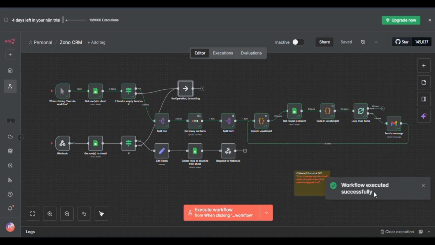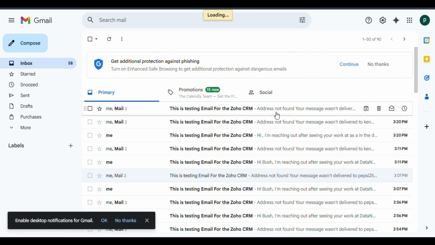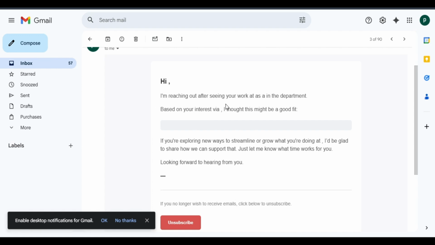Now you can see the workflow has successfully executed. This means that I have got the email. Let me check now. You can see that here is the email which I have got. These are the testing emails from the Zoho CRM, and they say address not found because these are random emails, and the email which is mine is this. On this I have got the email, hi, I am reaching out after seeing the work as a department, and this is a button for unsubscribe.